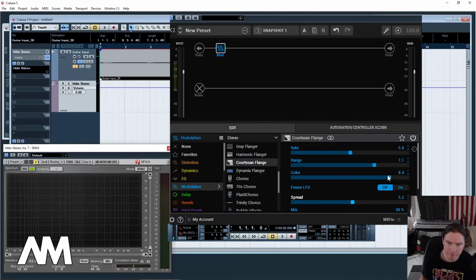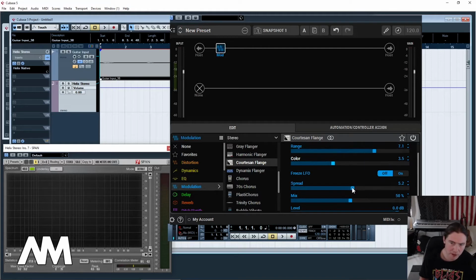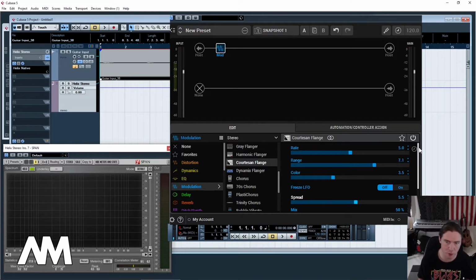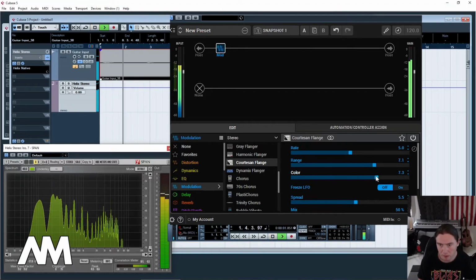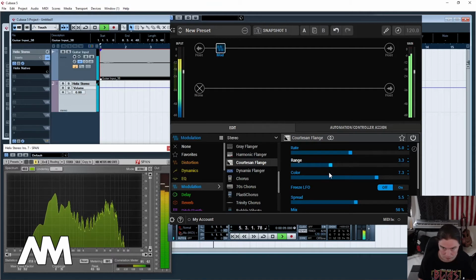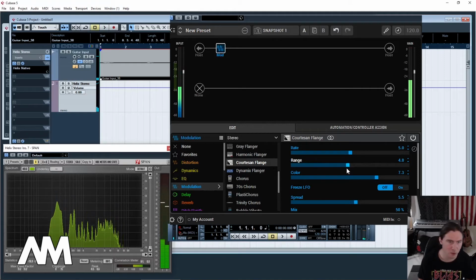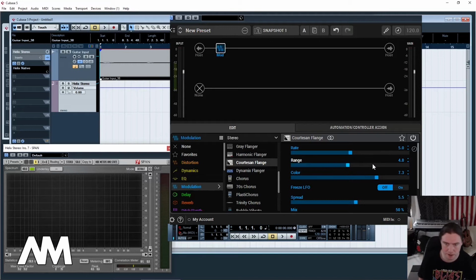Messing around with the color gives you either more lower harmonics, or if you put it up, it's going to be more higher harmonics. Spread controls how drastic the whooshy type sound is. Let me mess around with this range knob. So yeah, the range decides how much upper harmonic content is going to be on there.